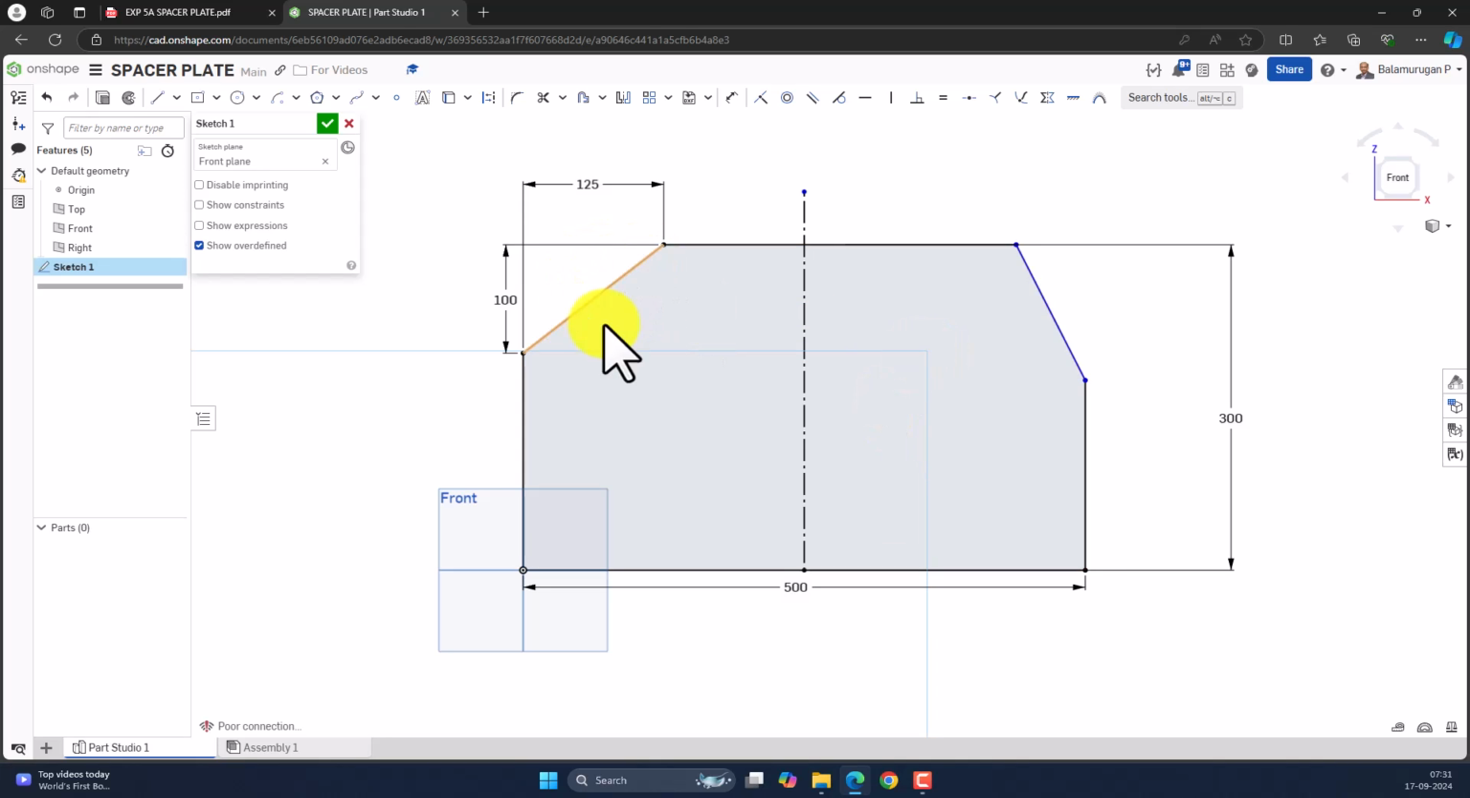Now, let's make this line and this line symmetrical with respect to this one. So select the symmetric icon. So this line and this line is symmetrical with respect to this one. Now you can see here, both lines are adjusted. I need not change the dimensions. So it will automatically adjust to the dimensions I have provided over here.